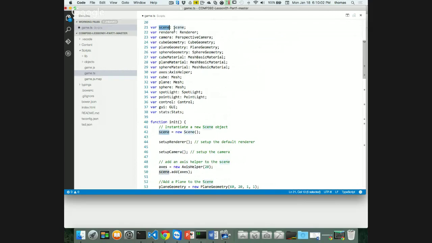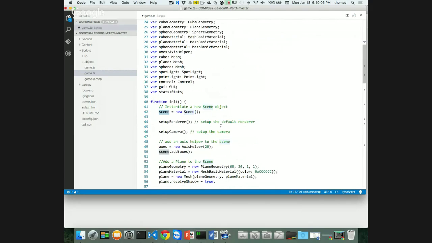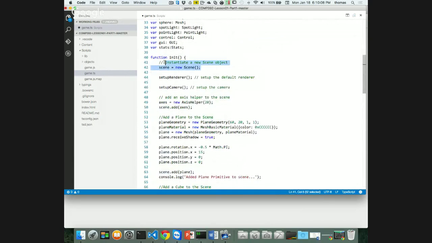These are actual variables, and the scene variable is my first one, right? My scene variable. I need a new scene. The first thing I need to do is instantiate a new scene. Think about the scene object as a container. It's a container object that contains everything else. It contains your lights, your camera, and every other mesh that you instantiate in the scene.